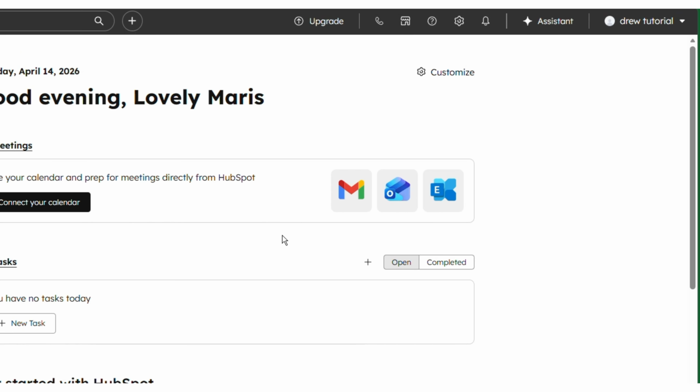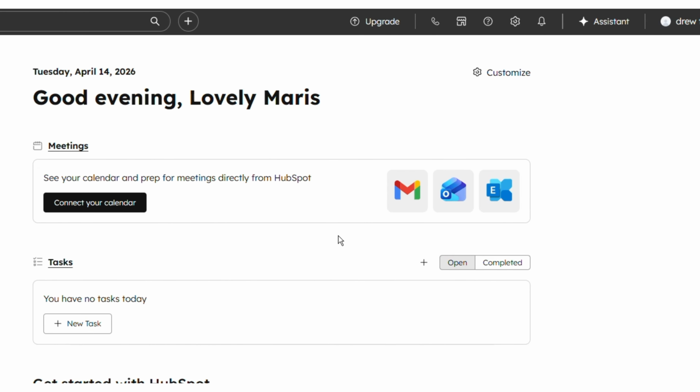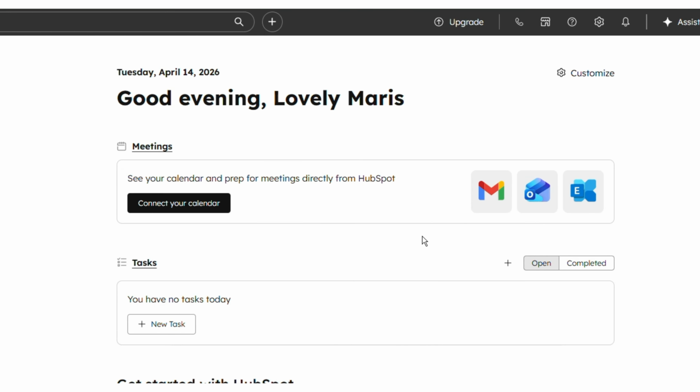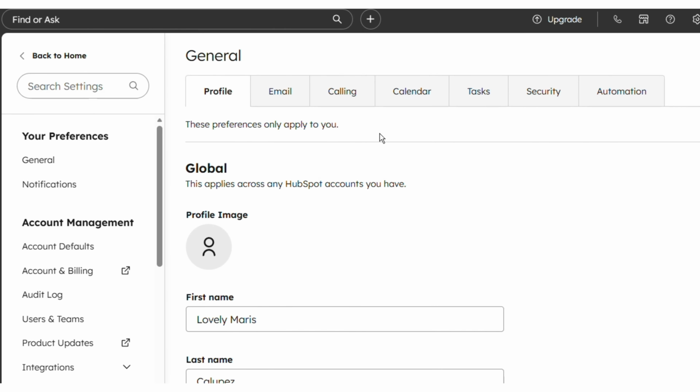First, go to the HubSpot website and sign in. Once you're inside your dashboard, you'll see your main workspace where all your tools and contacts are located. Next, click the gear icon at the top right corner. So this will open your account settings panel. Now, this is where you can customize your personal preferences.